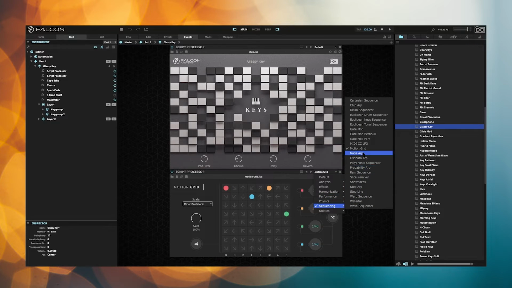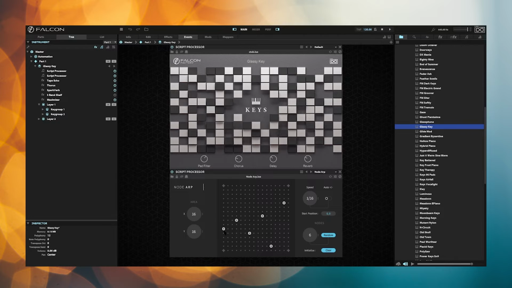Now let's go to the node arp. So there's a similar concept here of things moving and bouncing around and changing direction. So let me just play a C here. Play C major. Let's randomize again.